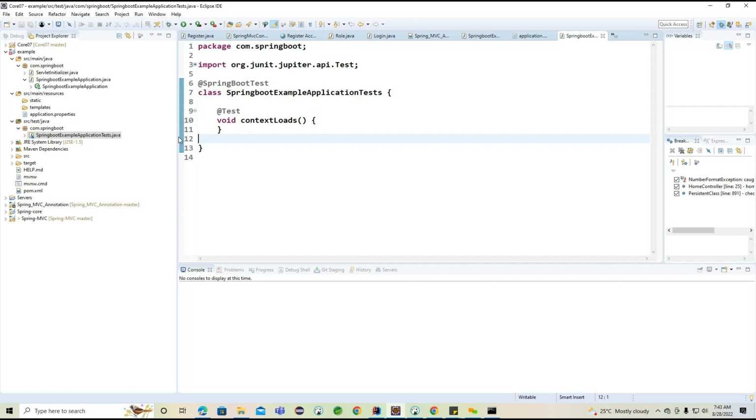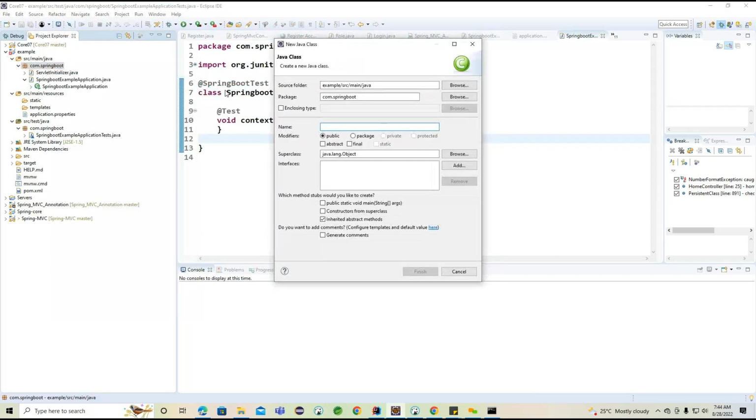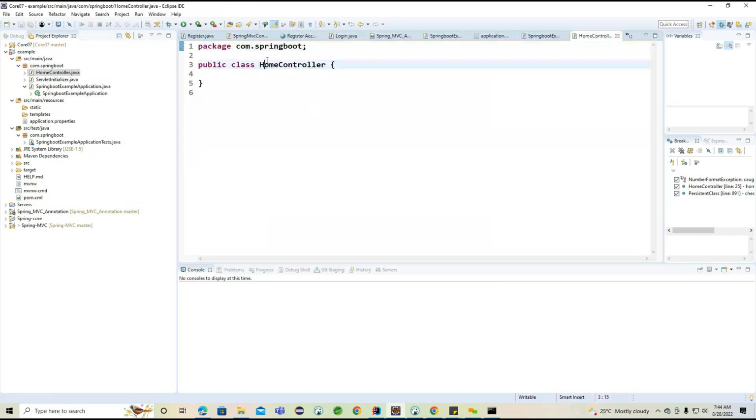From here you can run the Spring Boot application. Now what I'm doing is, I'm going to add one more class here, something like a home controller. Okay, here I'm going to start the home controller. Inside this home controller, we'll add the controller annotation. We already discussed this, it is one of the stereotype annotations we are using.